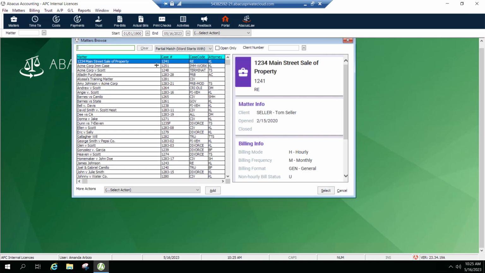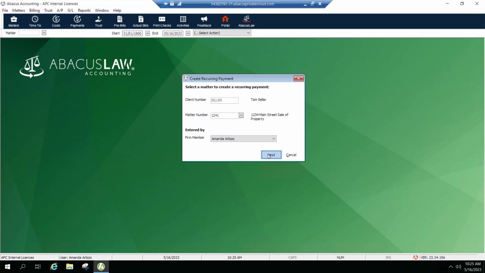You will select your matter and click Next. Now, if I had selected a matter and attempted to click Next, but the system recognized that this particular matter does not have a payment method stored, I would receive a pop-up message letting me know that I do need to return to the matter maintenance window and add that before it will let me proceed. So you do have a safety net in place to ensure that you are not setting up a payment plan without a payment method on file to run those payments.